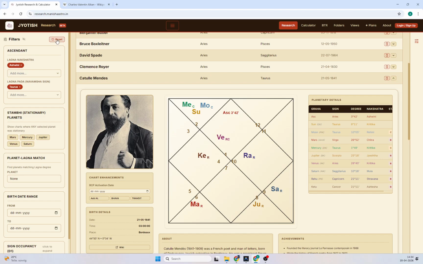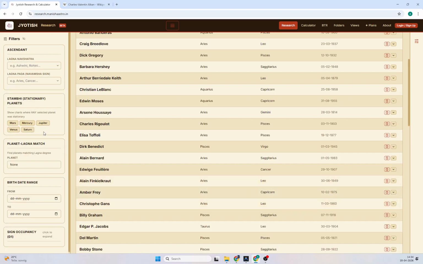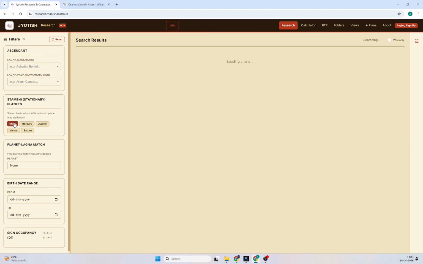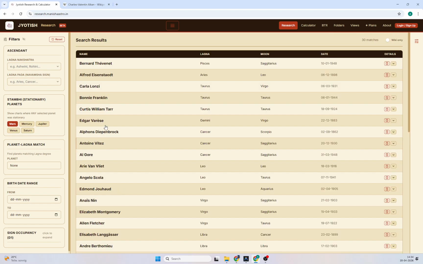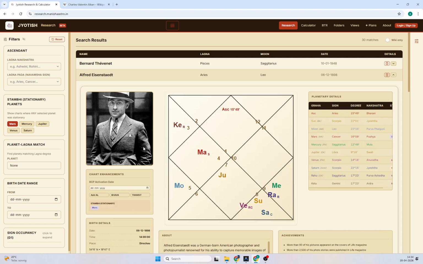Let me reset this first. The second filter which we have added is Stambhi Graha. Stambhi means stationary, so when you select that, it filters out all the Stambhi grahas in the database. You can also see the status of the graha here. In this particular chart we have Mars Stambhi, and we also have Venus as Pitrikaraka, retro and combust. Similarly, we have Saturn combust, and Rahu and Jupiter as usual retro. You can do this with every other graha here.